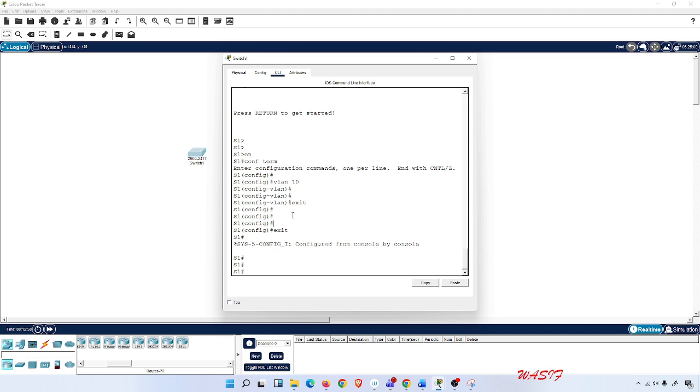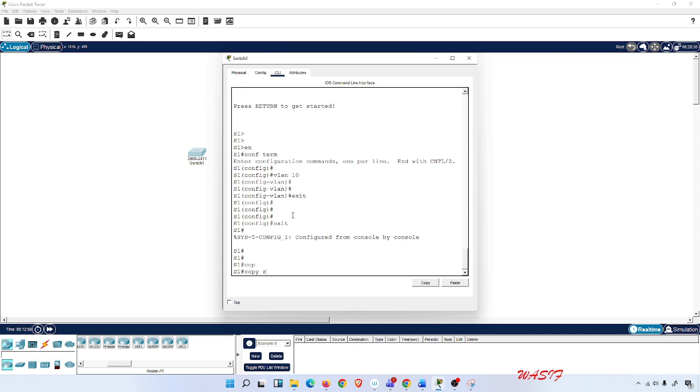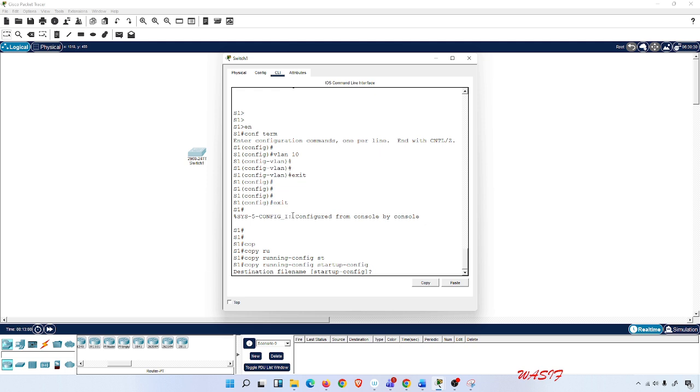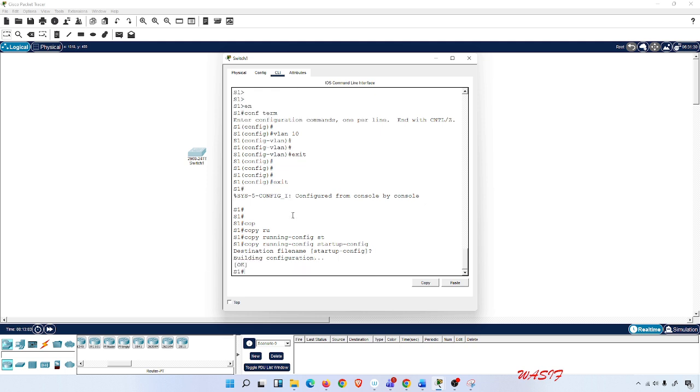So you don't have to do anything. However, if you save the configuration, let's say copy running config startup config, that means even if I reload, I will still come up with VLAN 10. Okay.